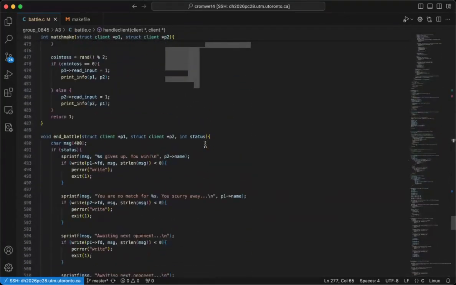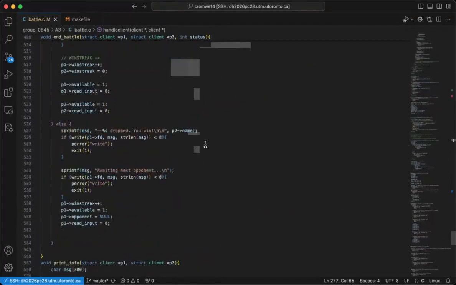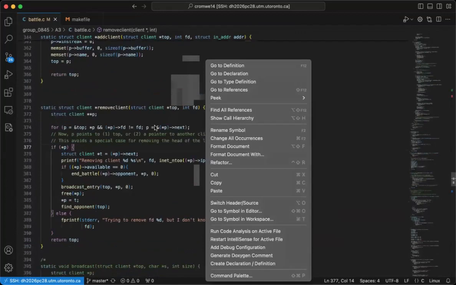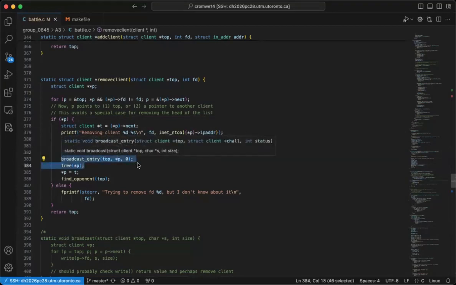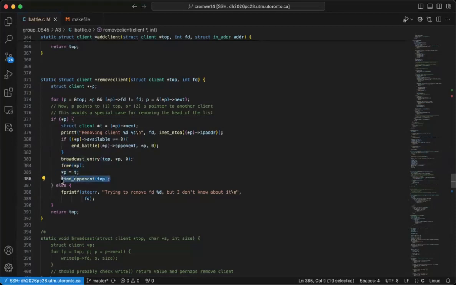All we're doing is, if somebody leaves, we are removing the client. And where's remove client? If somebody leaves, we are removing the client, making sure to get them out of the list and connecting the client list again, making sure that no gaps occur in the list. And if the client that was leaving's availability was 0, meaning they were in a battle, we end that battle. Otherwise, we broadcast that they left, and we free up all of their space. And if they were in a battle, we give their opponent a new opponent.